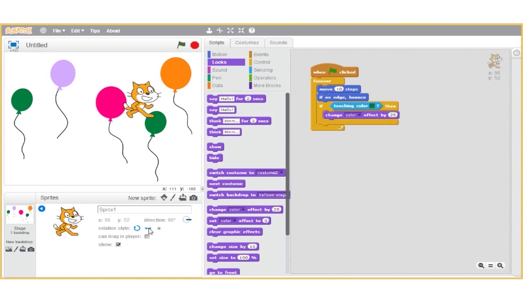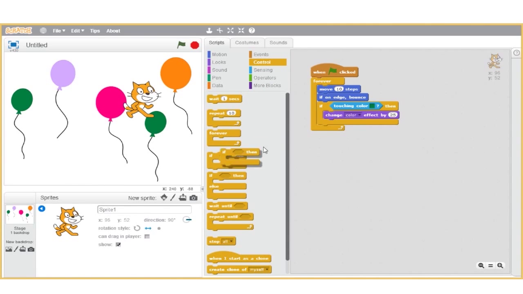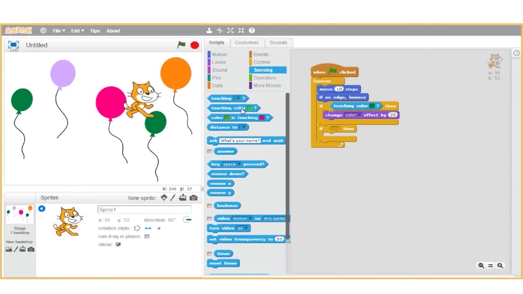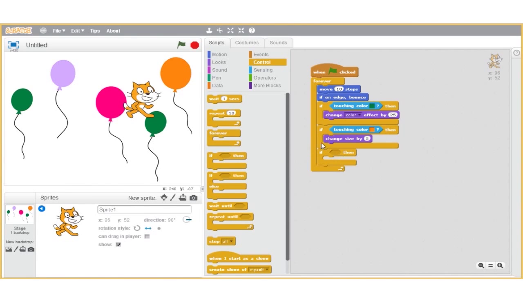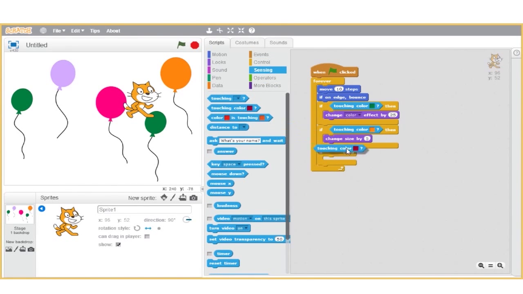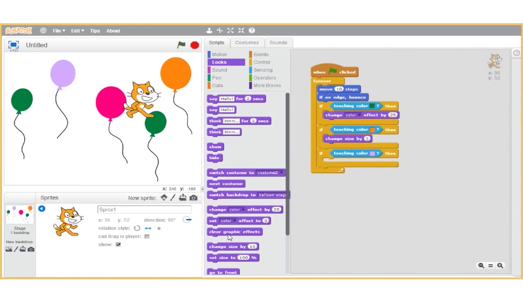Now let's program the other two statements. For the second statement, we'll put again an if-then block inside the forever block, and then we'll set the condition to be touching orange, and the outcome to be change size by 5. Similarly, we'll implement our third statement by introducing another if-then block in our forever stack, and setting its condition to touching violet. The effect is that the cat will shrink rather than grow, so we'll make it change size by a negative number, such as -20.